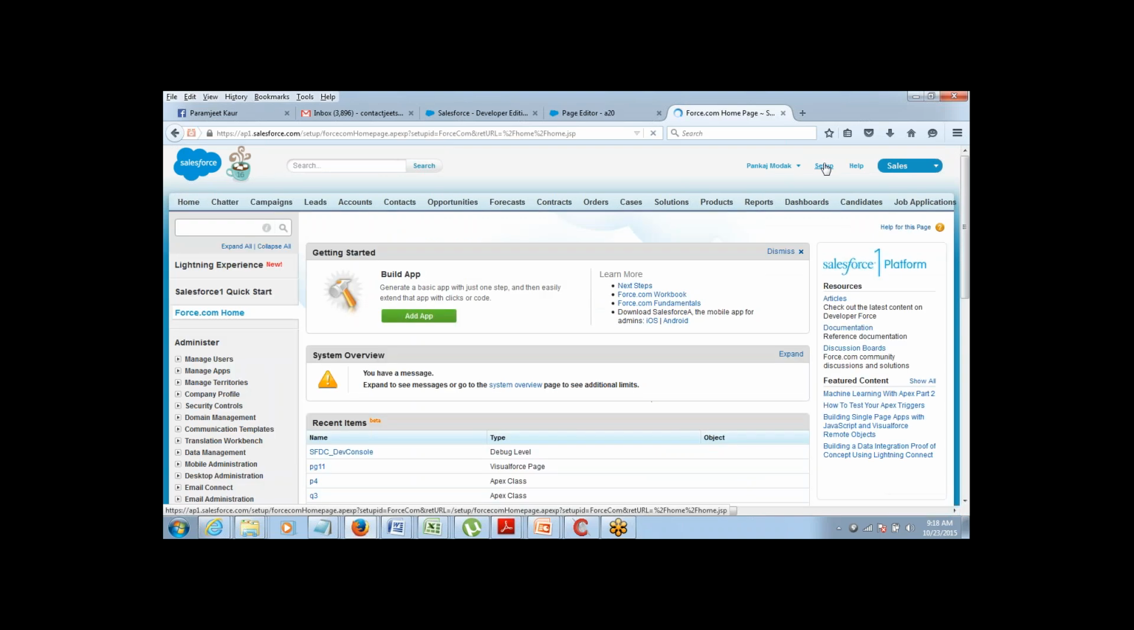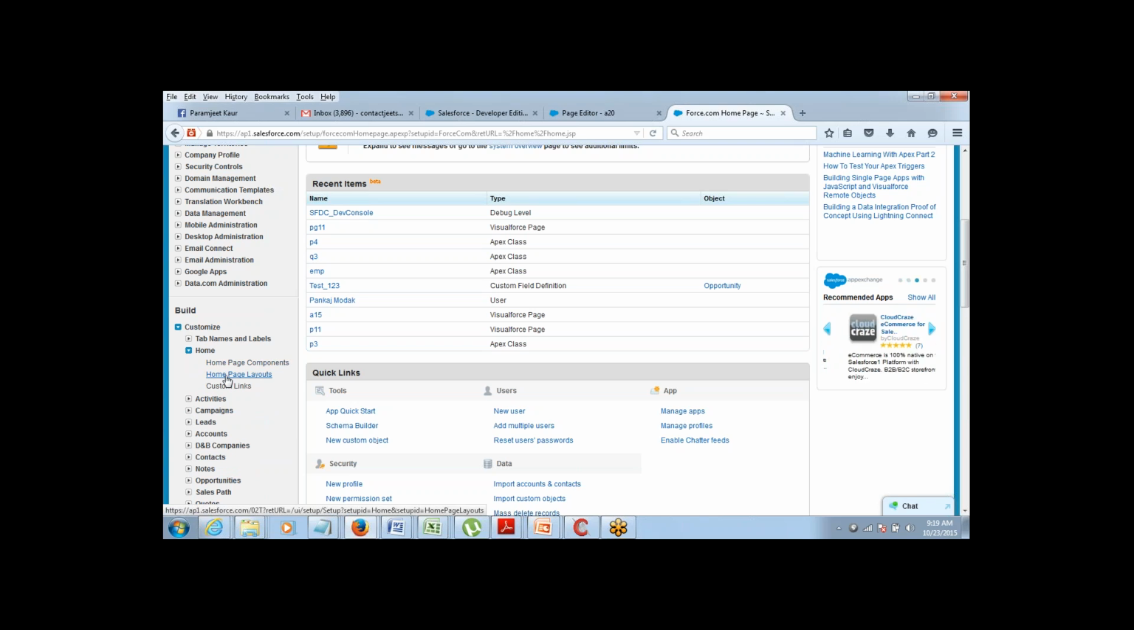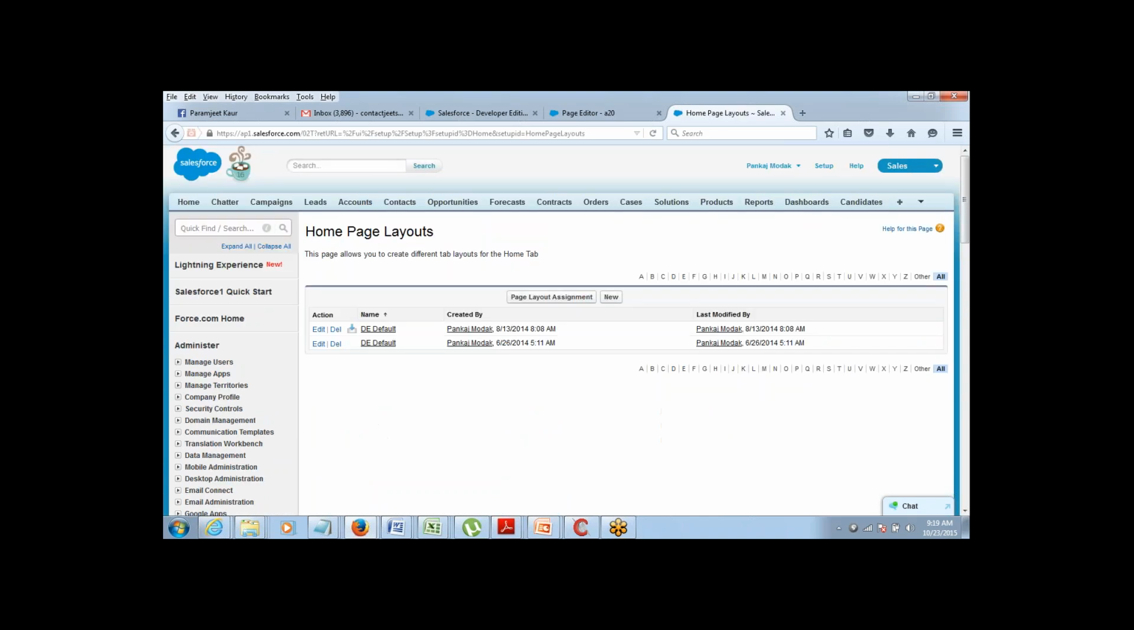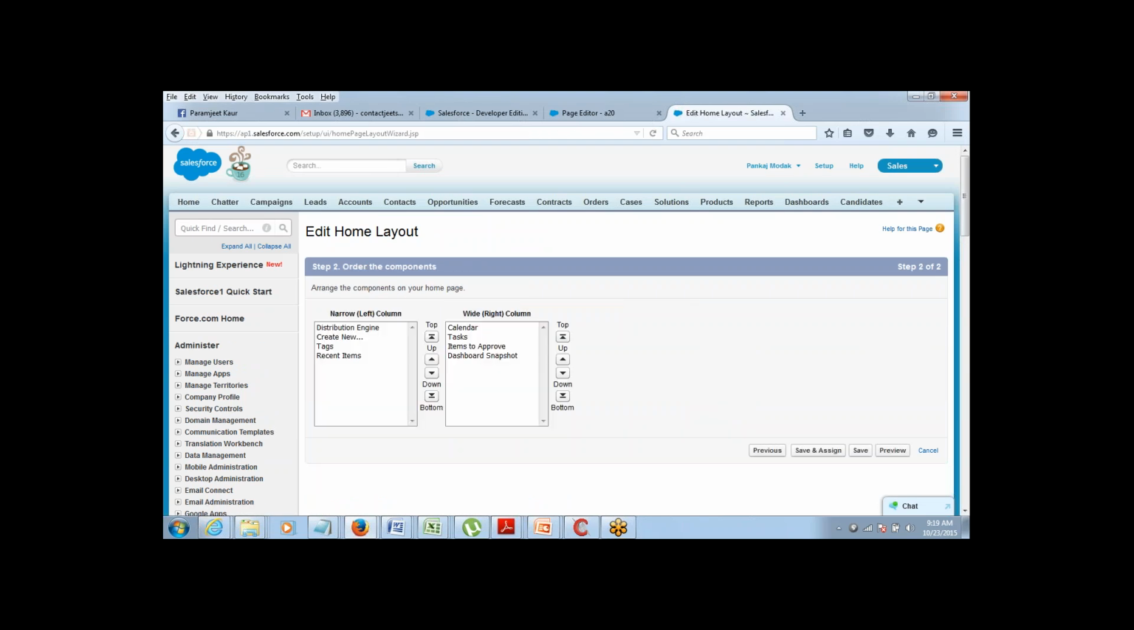Just go to setup, customize, home, go to home page layouts. All right, so setup, customize, home page layouts. In the home page layout, click on edit and turn on the dashboard snapshot. Where do you want to see it? Let me put it at the top.